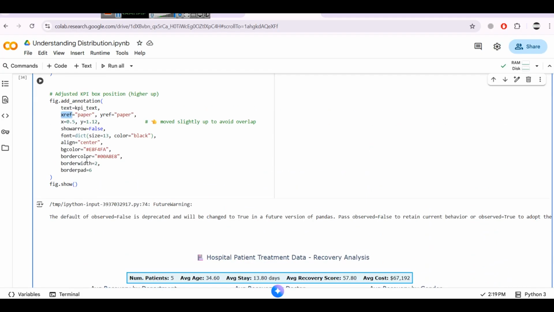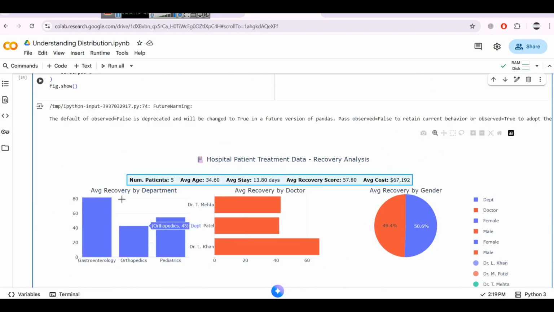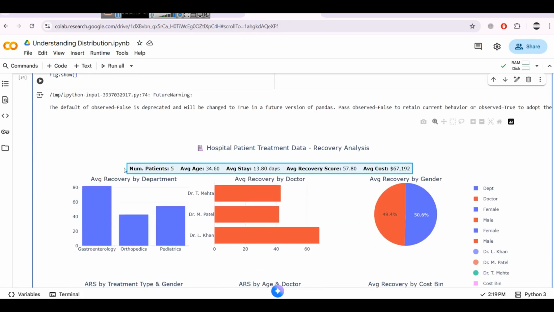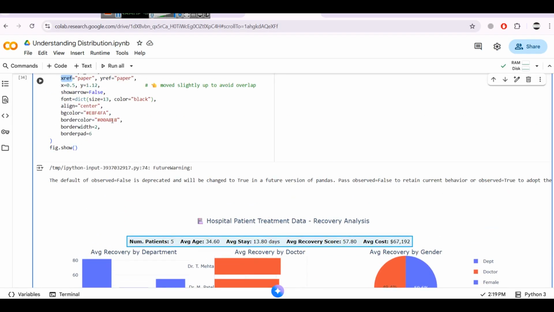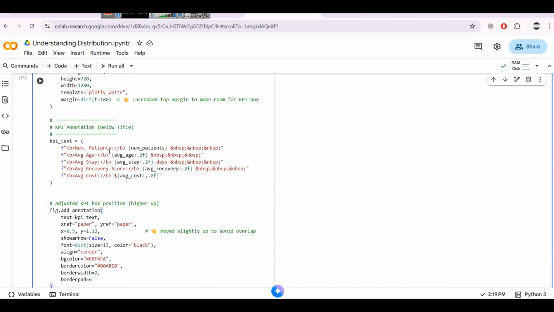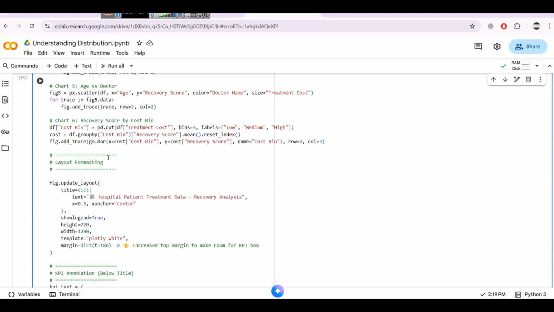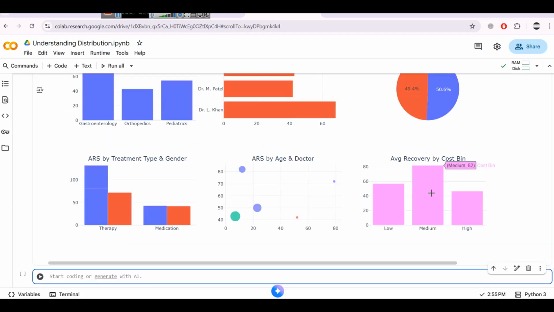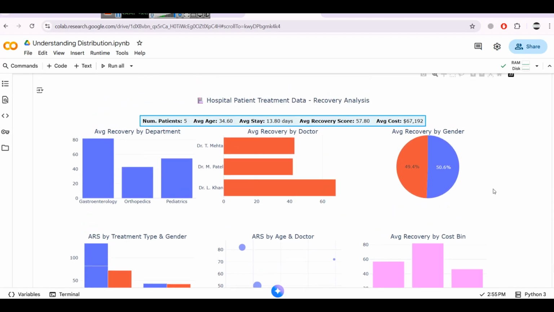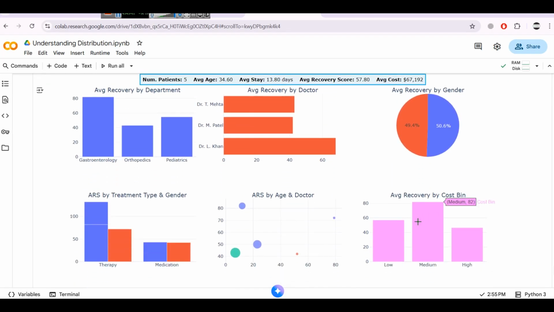Aligning it to center. Background color, we are using this blue color. Border color, again this dark blue color. You can use any other hexadecimal code here. Border width 2, border padding 6, like so that it can have 6 pixel padding from border. And then we are using figure.show finally. So once you do all of this, let's say I don't want to show legend, so I will just keep legend as false. And once you do that, now you have your final chart. So this is something that you can create.